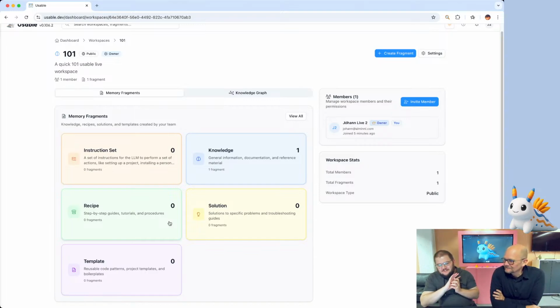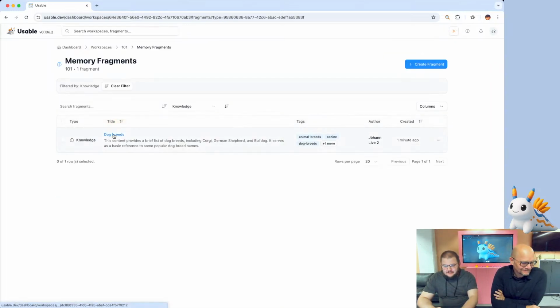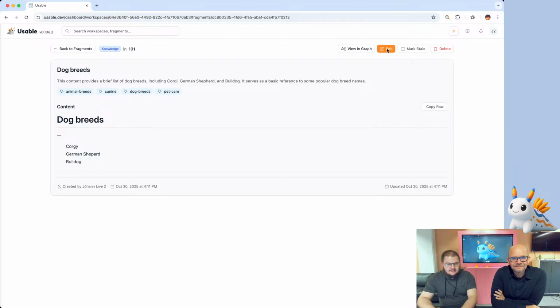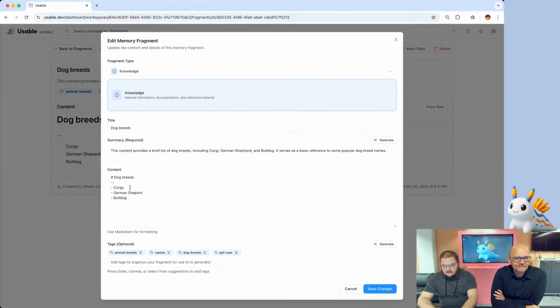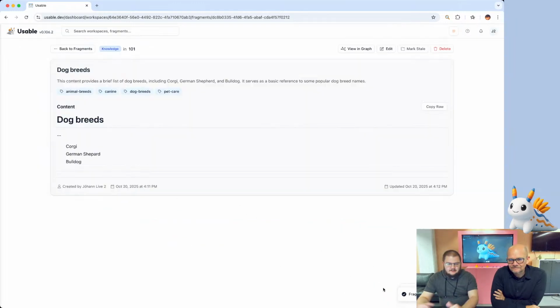But you can correct that. Yeah, we can correct it. We can go into knowledge, pick the fragment, and then press the edit button at the top. And then go in here and fix it. Is it not with an E? All right, fine. And press save changes, and there you go. Now it's updated.